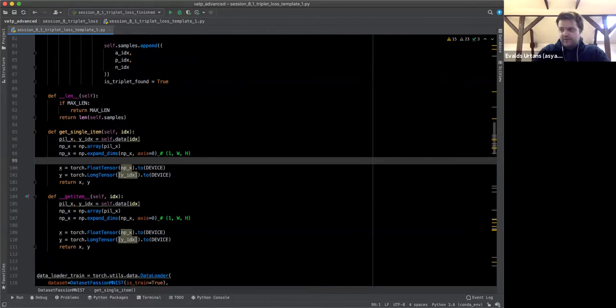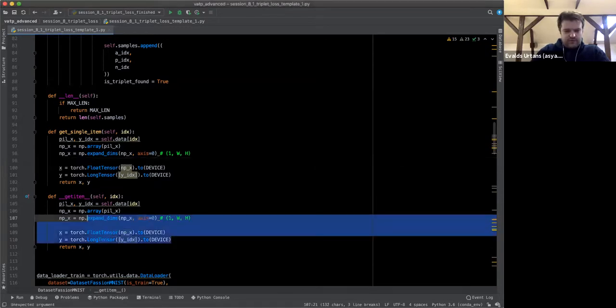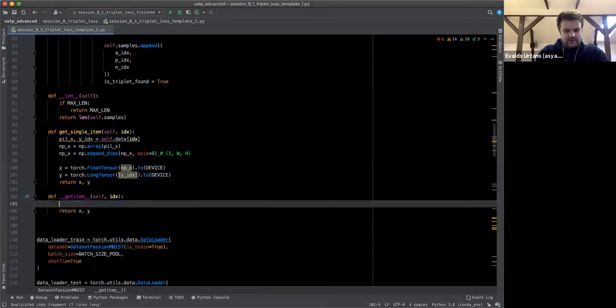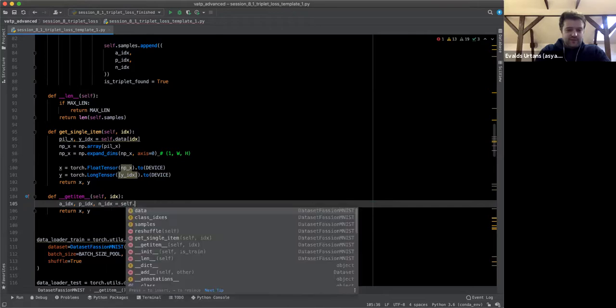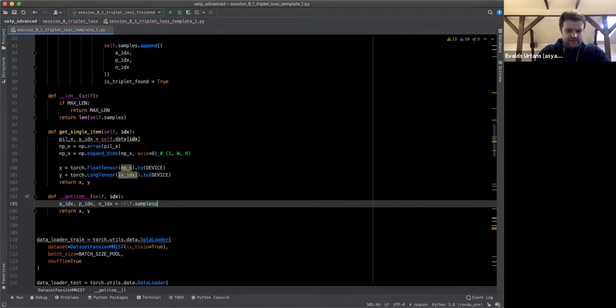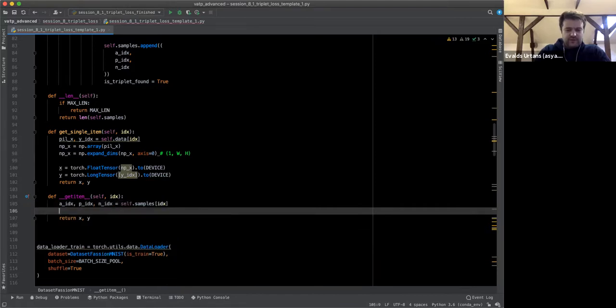And for this other part, we will change it slightly. So this will not be a big change. It could be quite easily added. So here, what we want to do is to have A_idx, P_idx, and N_idx expanded from self.samples by idx, so that we expand the tuple in those three variables.